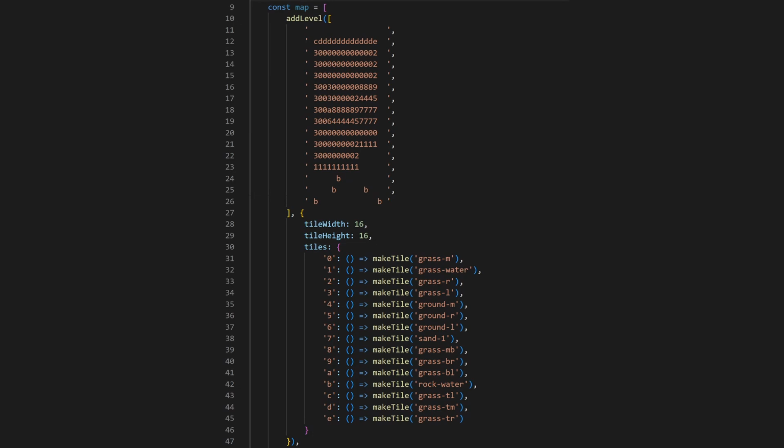Now later on, down below, create a constant called map, which is going to be an array of add levels. In Kaboom.js, to create a map, you don't use external software like Tiled, but you use a function called addLevel. The reason I'm creating an array and then calling the addLevel function inside is that we're going to have multiple layers. For each of those layers, we're going to define the map differently.